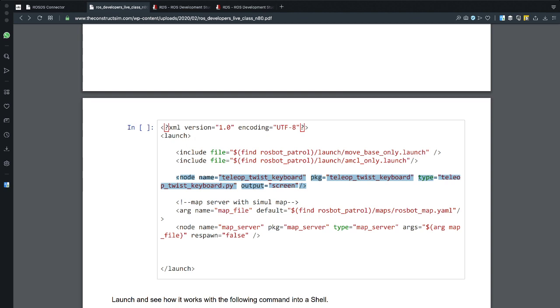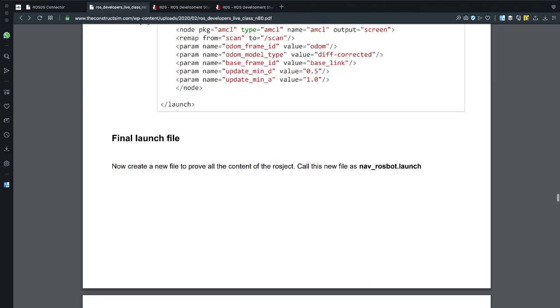And then the map file, so we are going to launch the map server, but in server mode. So it's not going to create a map, it's going to provide the map that we have used. And here is where we specify which map we are using. Okay, so this is the final launch file that contains the whole navigation stuff for your robot. So it will be able to move around in the map that you have created.